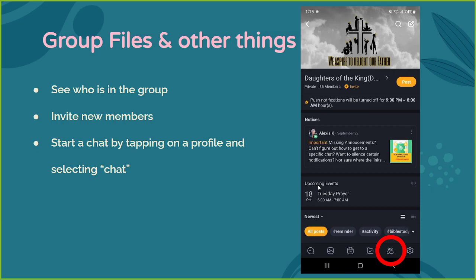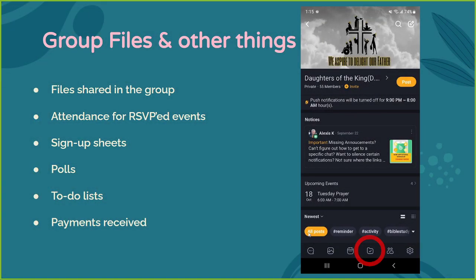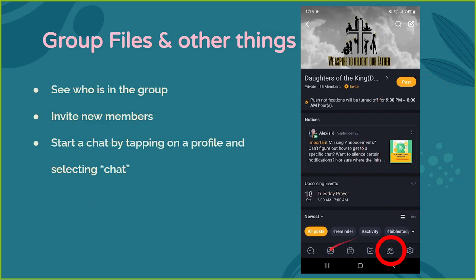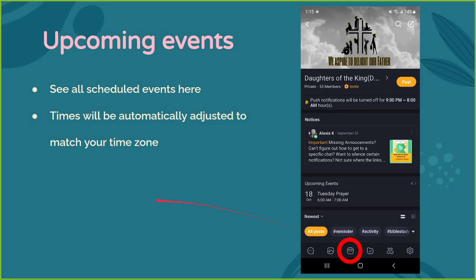Courtney, can you go back to where the calendar is? Yes, ma'am. How do I find the calendar? Oh, my little pointer's gone. So if we're on the main screen, it's this little button right here. Okay. Gotcha. That one. Thank you. You're welcome.